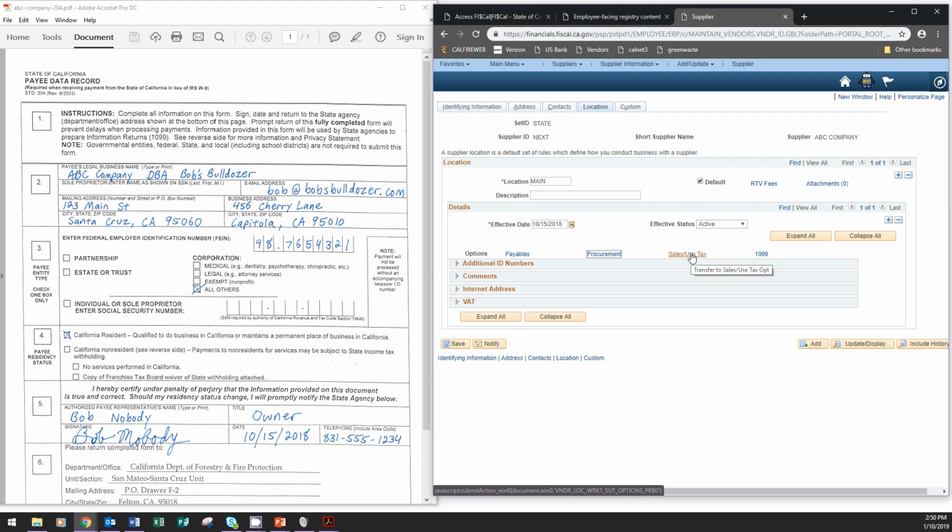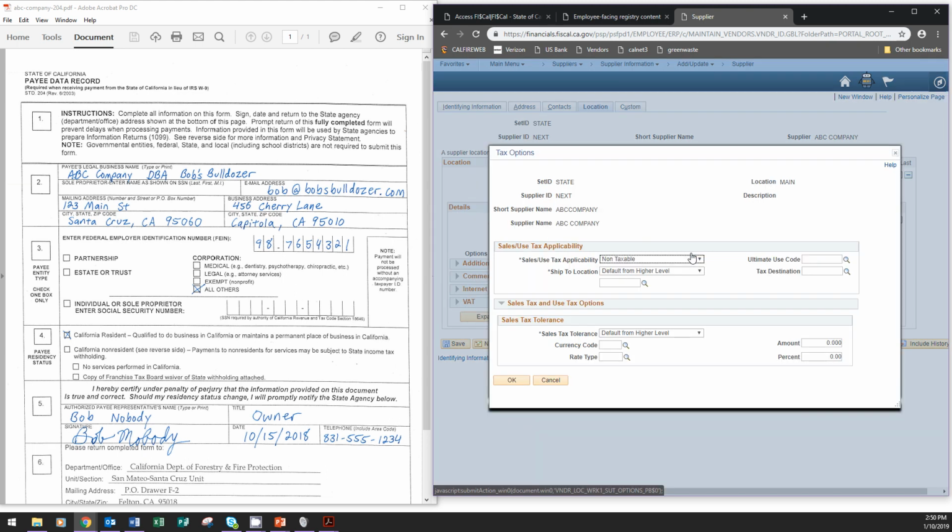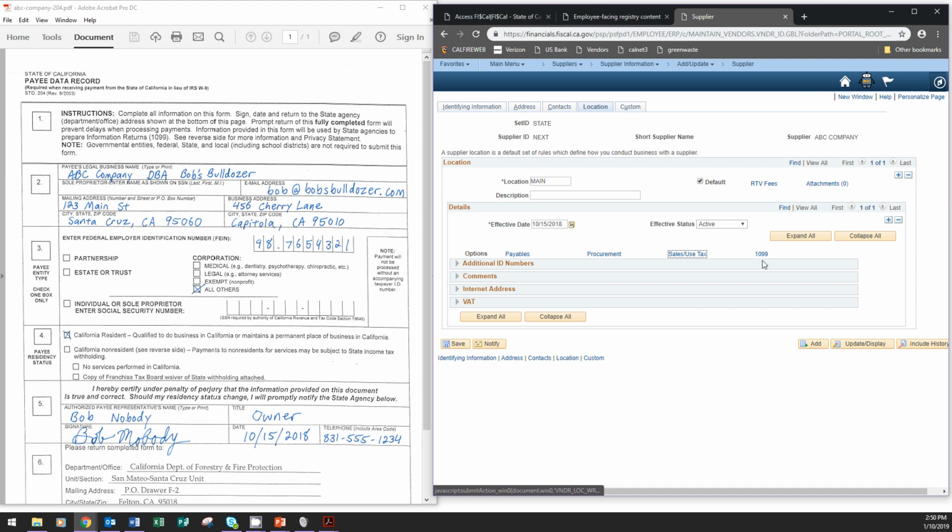Next is sales use tax. Click on that. Only one thing to change. Go from non-taxable to sales tax. Click OK. Lastly, the 1099 link.